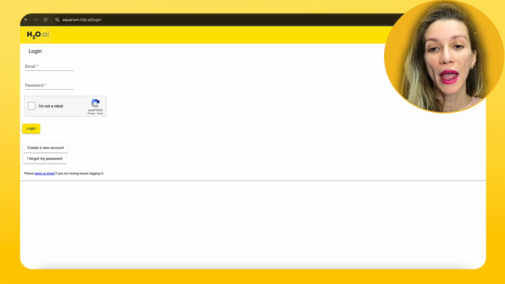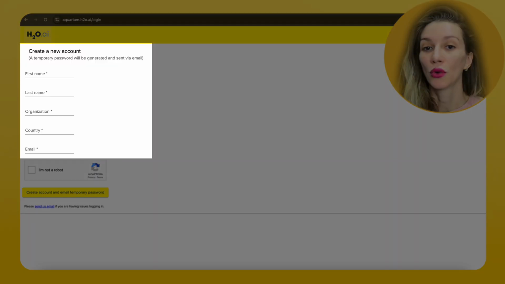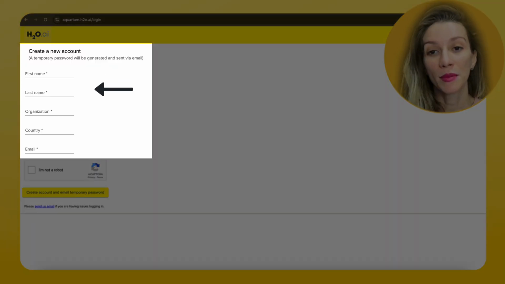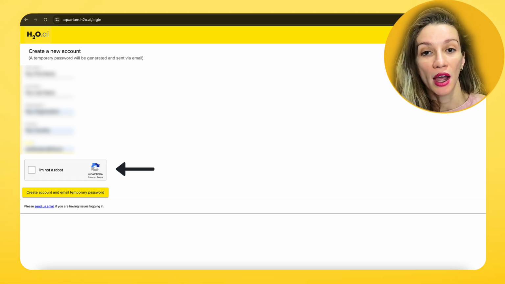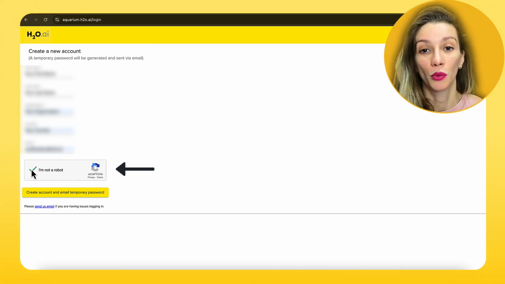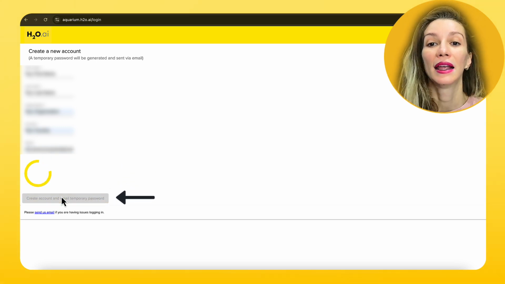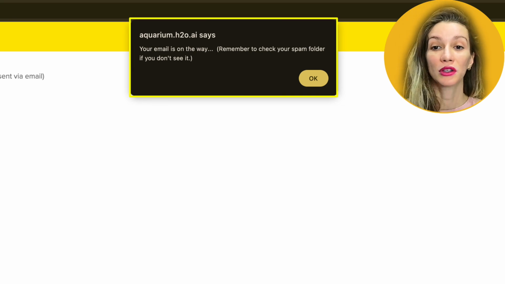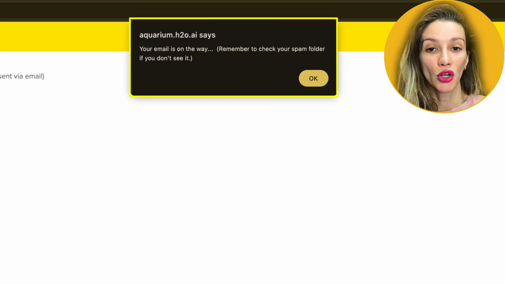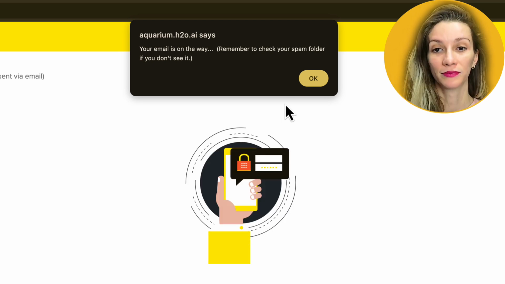aquarium.h2o.ai. If you don't have an account yet, click on Create a new account. Fill in your first name, last name, organization, country, and email address. Complete the reCAPTCHA by checking the I'm not a robot box. Once that's done, click Create Account and email temporary password. You'll receive a temporary password in your email shortly. Check your inbox for the temporary password and use it to log in.